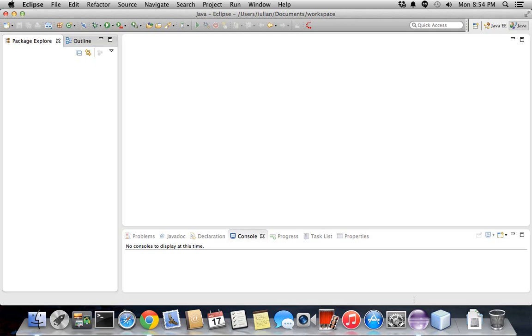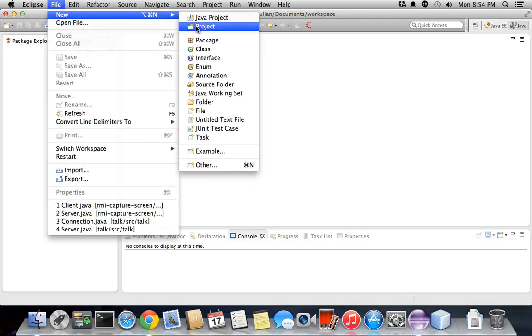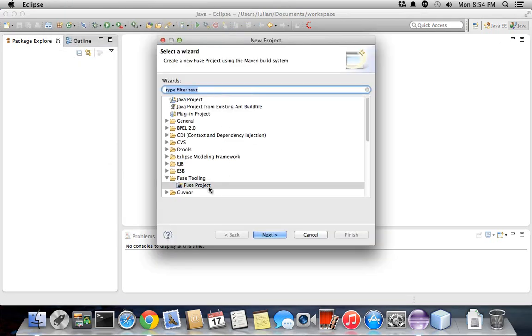In this demo, we'd like to implement a simple project which will demonstrate how to deserialize objects with Camel. We'll start by creating a new project, so let's go and create a new project.